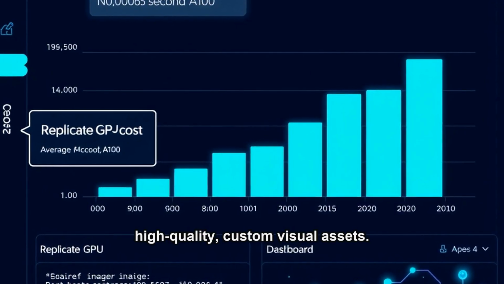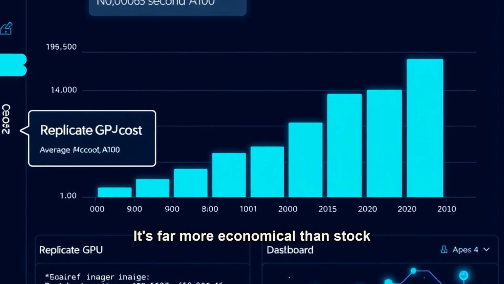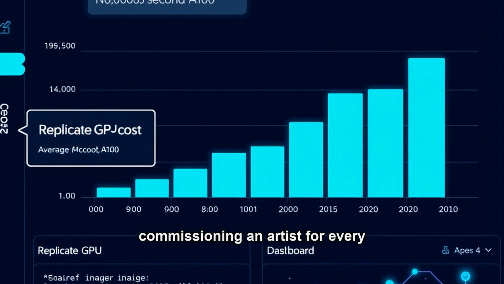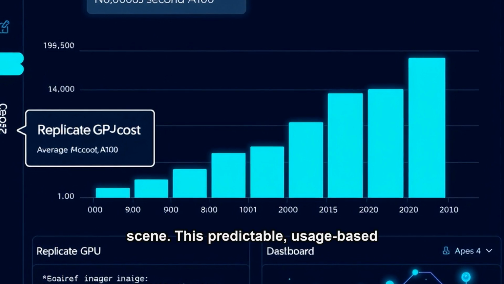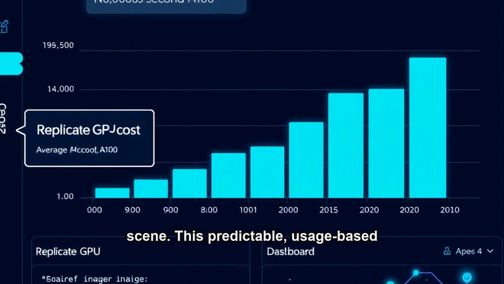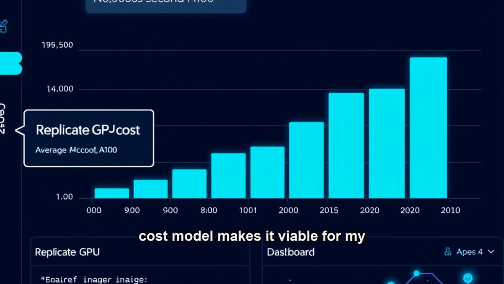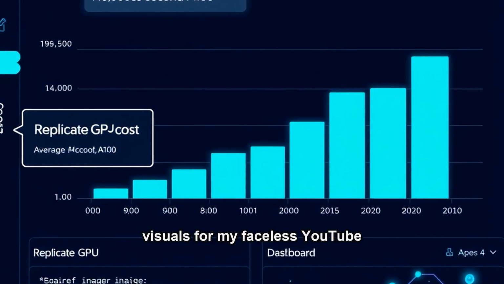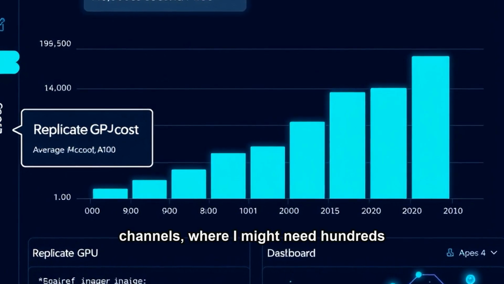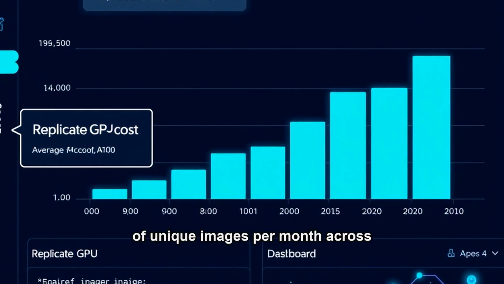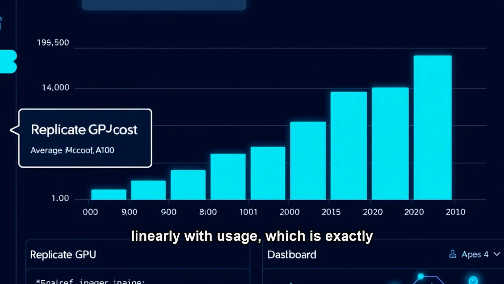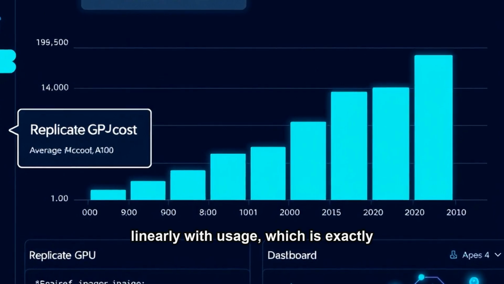Generating 1,000 images would be around $5. This is incredibly cheap for high-quality, custom visual assets. It's far more economical than stock photography subscriptions or commissioning an artist for every scene. This predictable, usage-based cost model makes it viable for my internal projects and for generating visuals for my faceless YouTube channels, where I might need hundreds of unique images per month across various videos. The cost scales linearly with usage, which is exactly what I need.